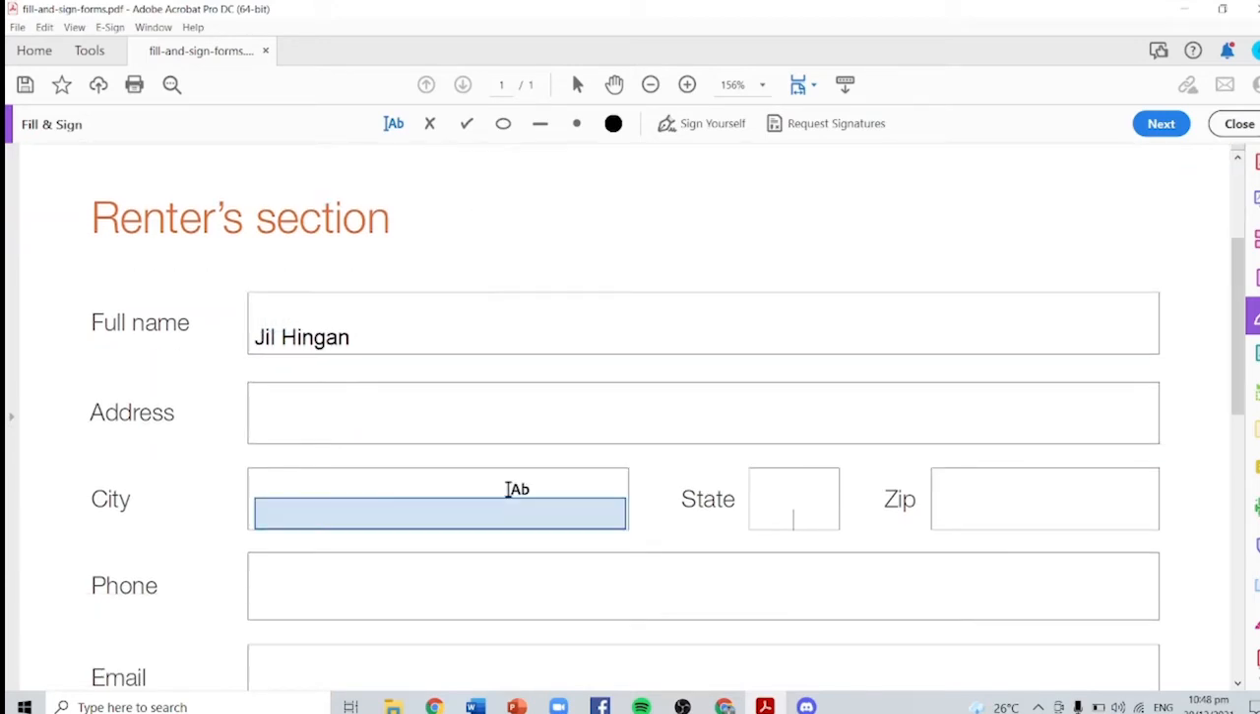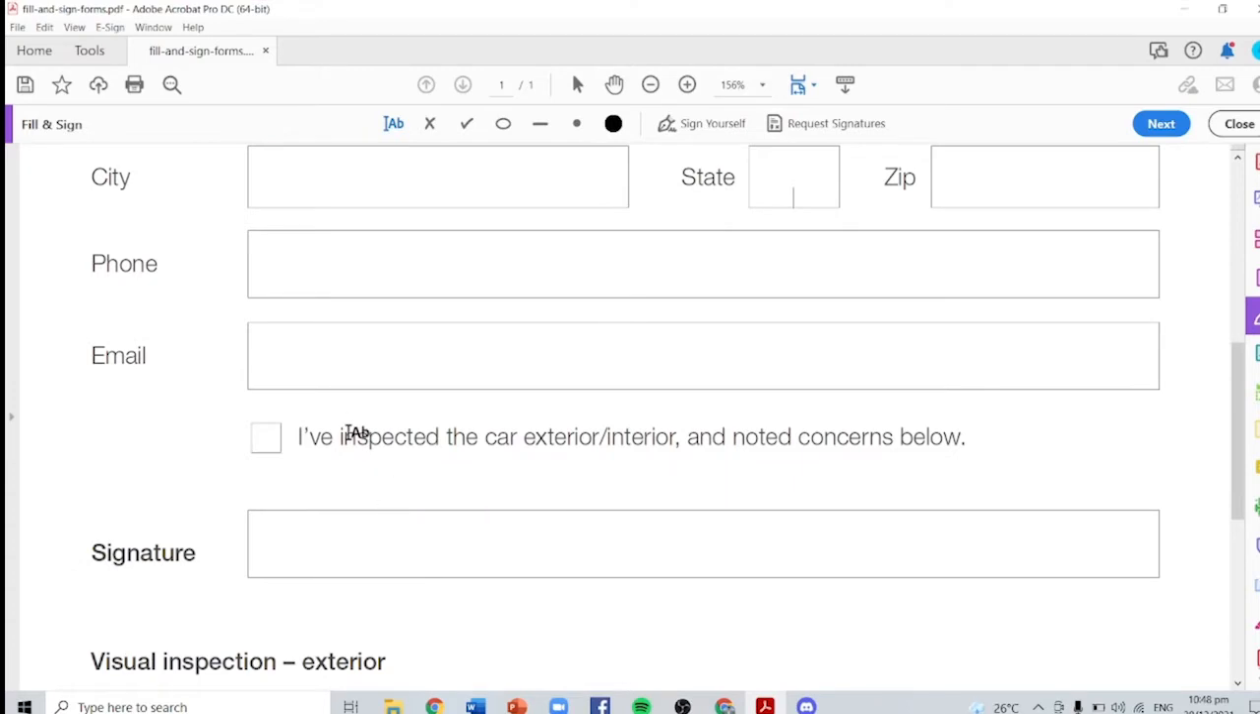In here, you may also add check marks in the boxes, so it is automatically added, and you may also resize the check mark. In here, you may also add your signature by pressing Sign Yourself.